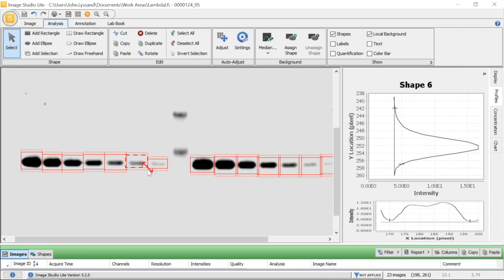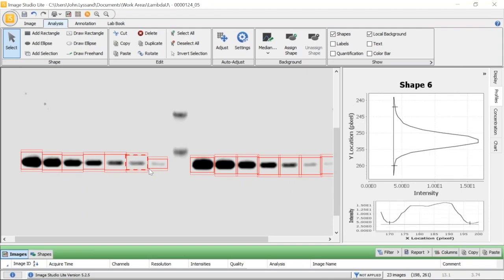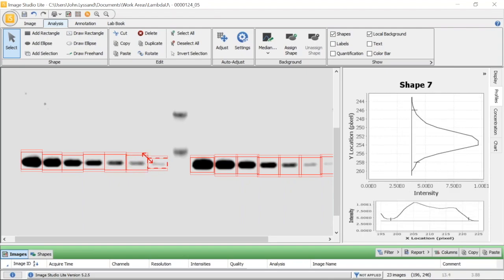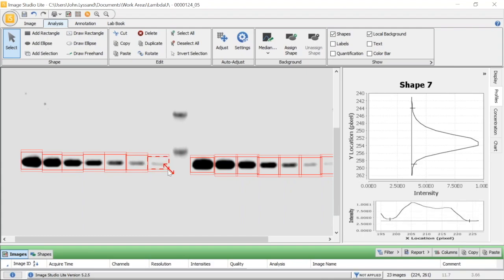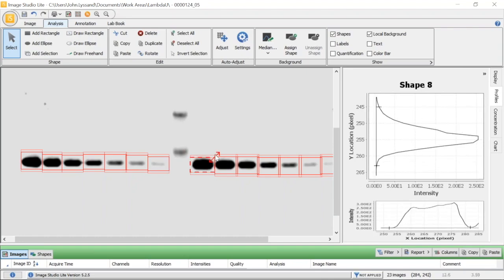Now, it's always best to look at every single shape with this profile tool. This will show you all the data contained within your image and let you determine whether all that information is contained within the boundaries of that shape.